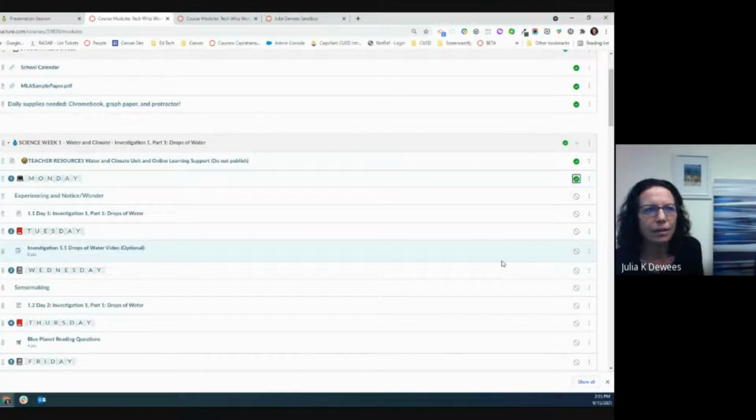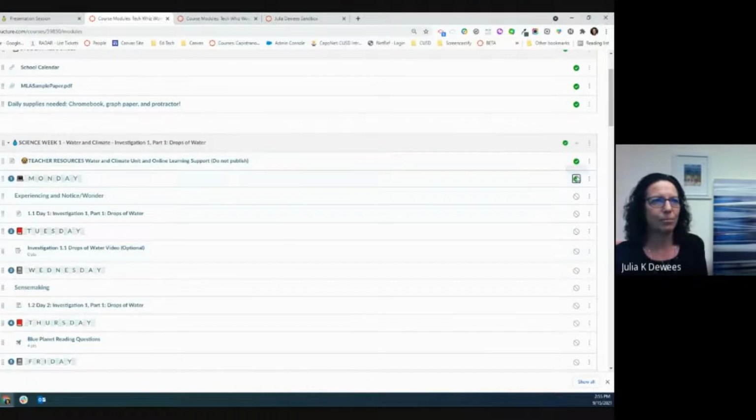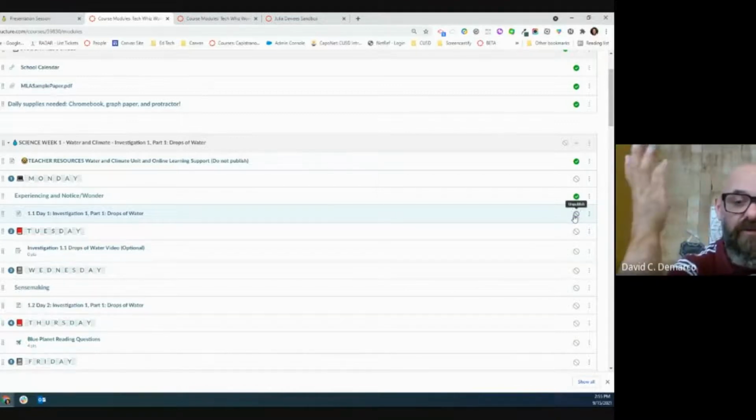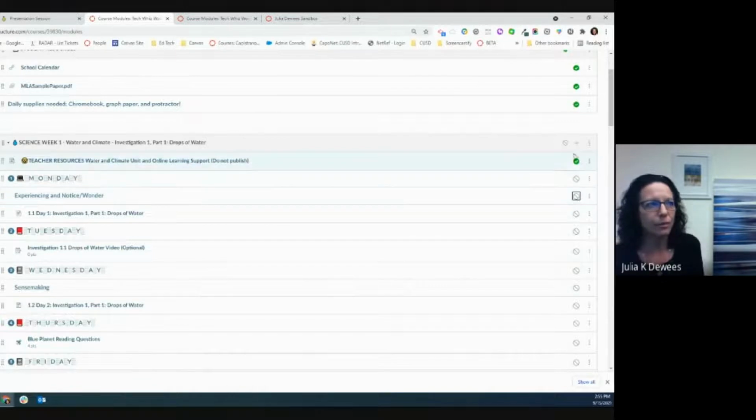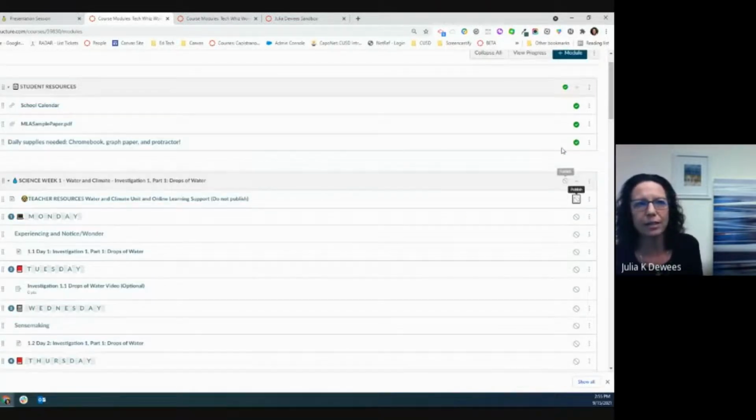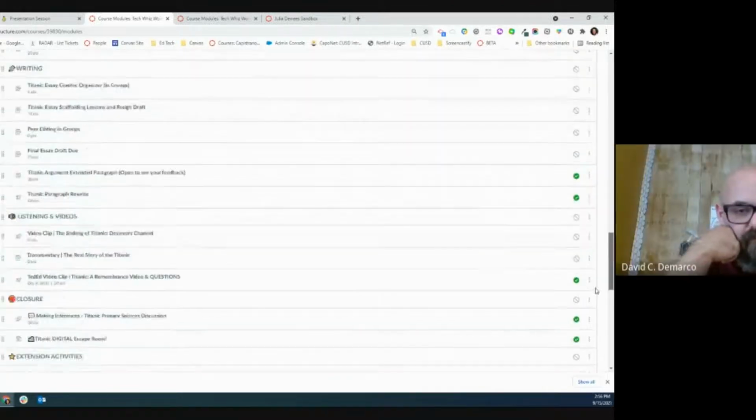And contrary to that, if you did not have that gray bar on the top, the title of the module published, but you had things in it published, the students still would not see it. So the gray box at the top, the first header, the title of the module, has to be published for them to see anything in it.